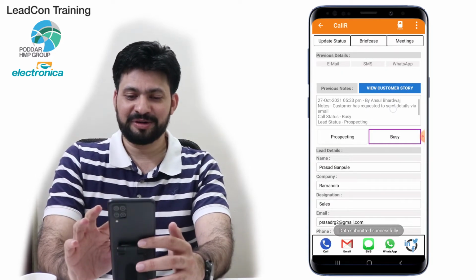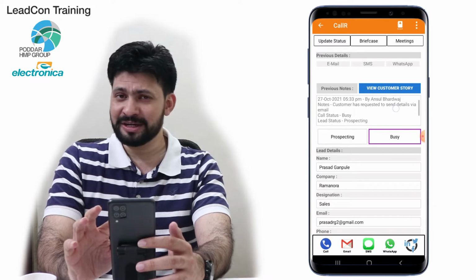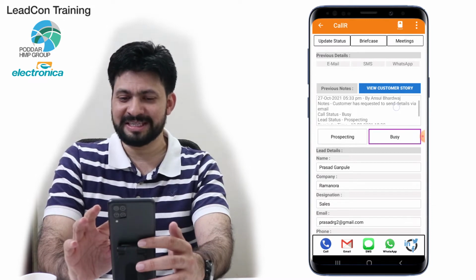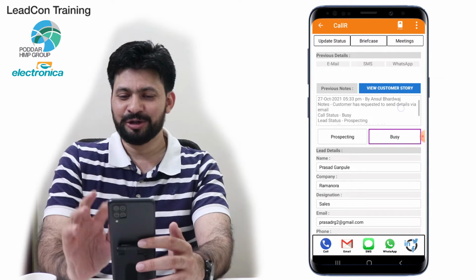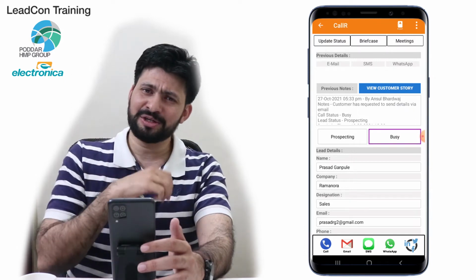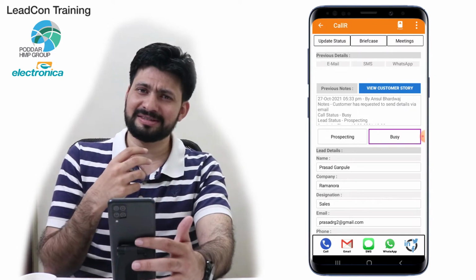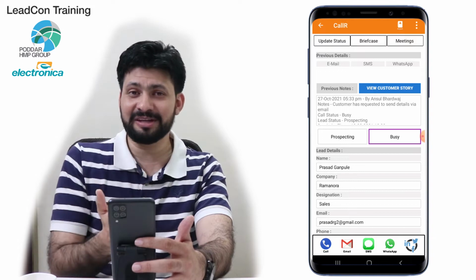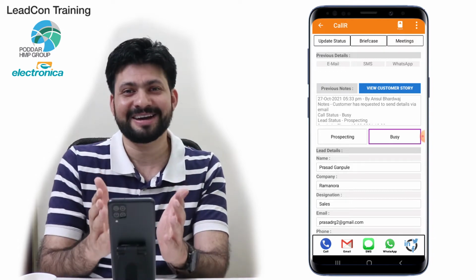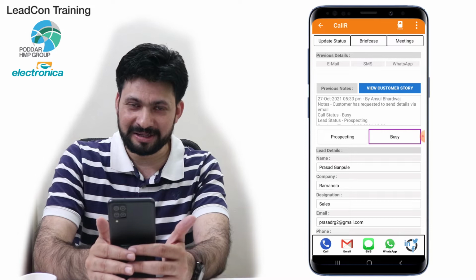Under the section of previous notes, all those details that we just added can be seen here itself. Do you think after this you'll have to make certain notes in the diary or in some other place? No, right? Because everything is in front of you in your hands under the LeadCon Sales Companion.